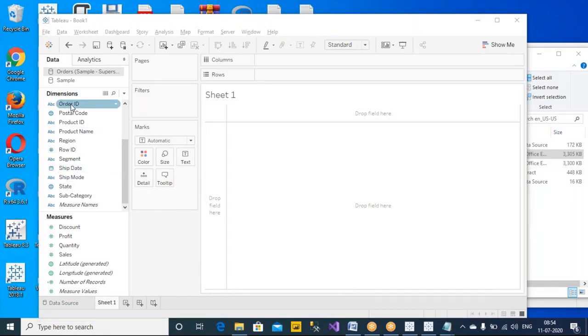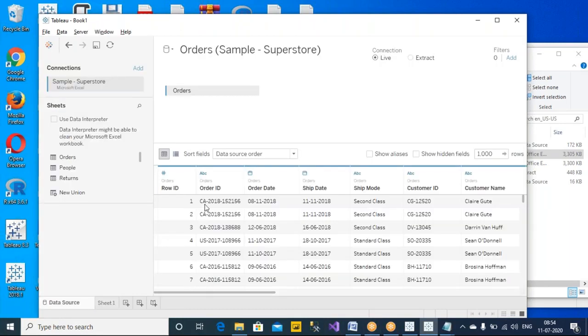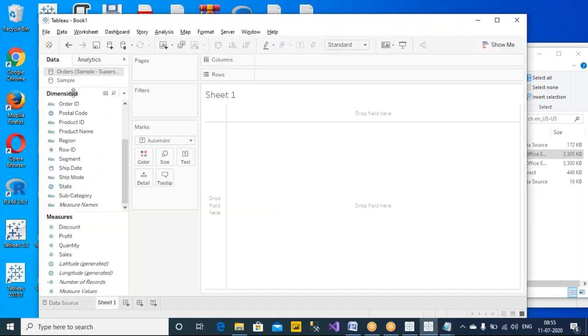So order ID. Okay, what is the order ID? What data does it have? I can look at the data source. What is order ID having? This one is a combination of numbers and strings, so the data type is a string. With this order ID, I cannot tell whether my business is good or bad. So that's why it is coming up in the dimensions. I'll assume that. Okay, that's fine.